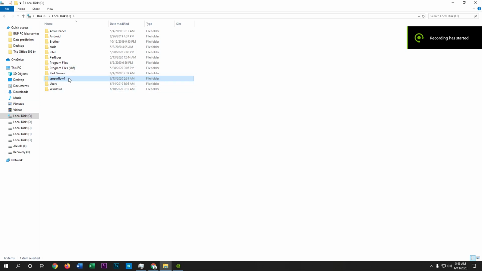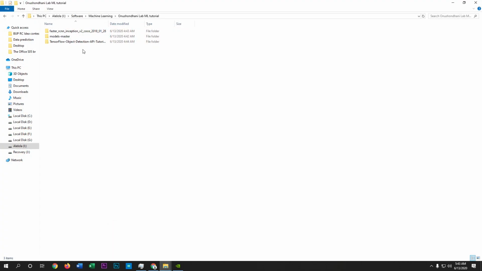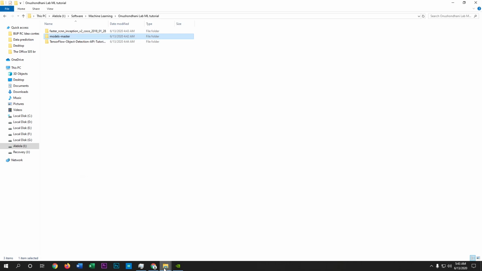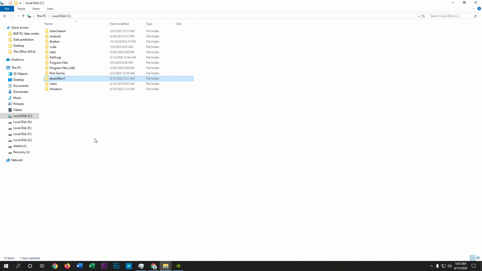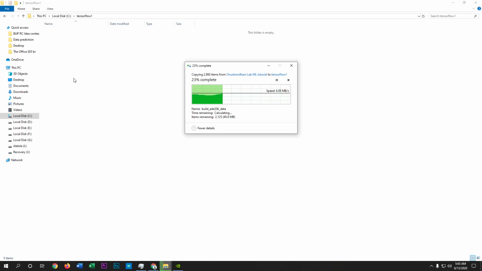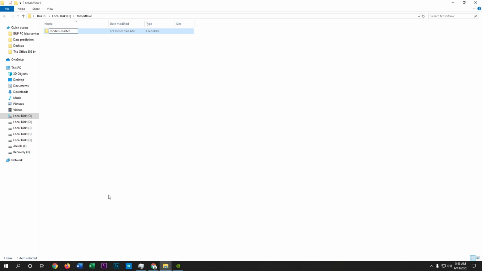After creating this TensorFlow 1 folder, we're going to get back to the models master that we have downloaded, copy this and paste it inside TensorFlow 1. For pasting it, we're going to rename it to just models.